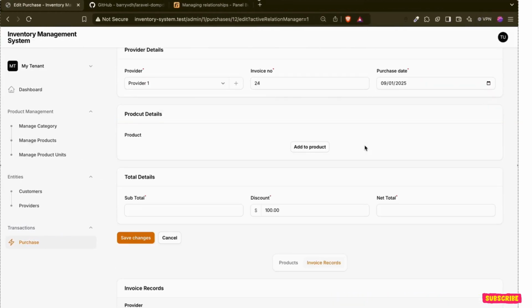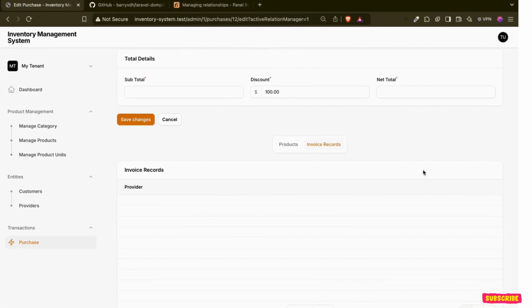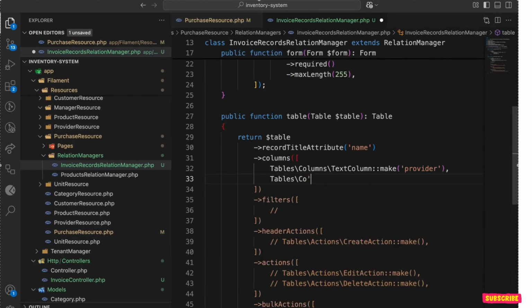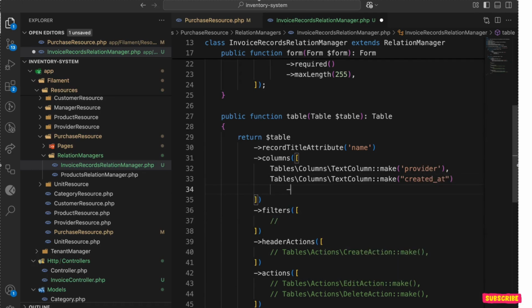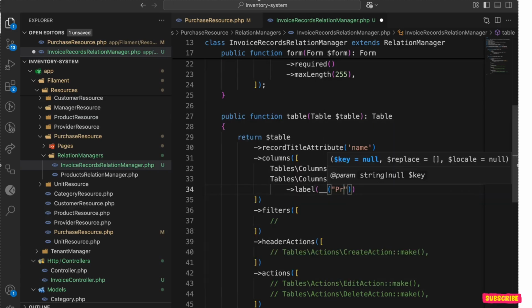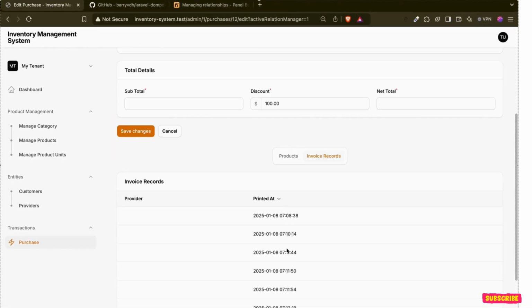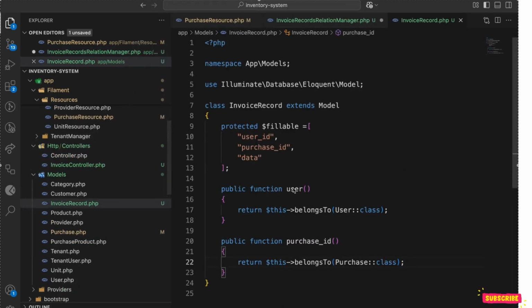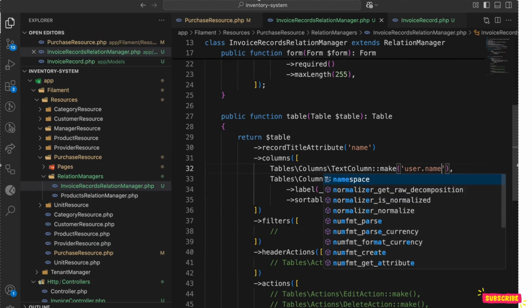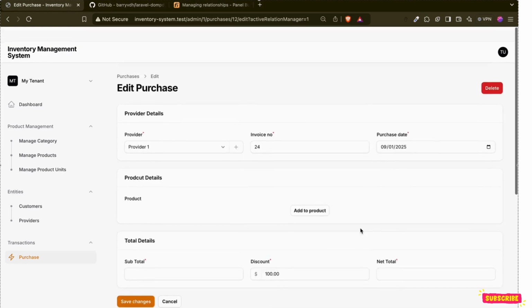Now we need to show here only, I think we only need one thing, that is user details only, right? And the time. Let me add first time, created at, label will be printed at, right? And it can be sortable, right? Okay, this was the printing time. Now for the user, in the invoice record we have created the user table, right? User.name, that's it. This user printed the document at this time. So this was for this video. Thank you guys for watching this video.